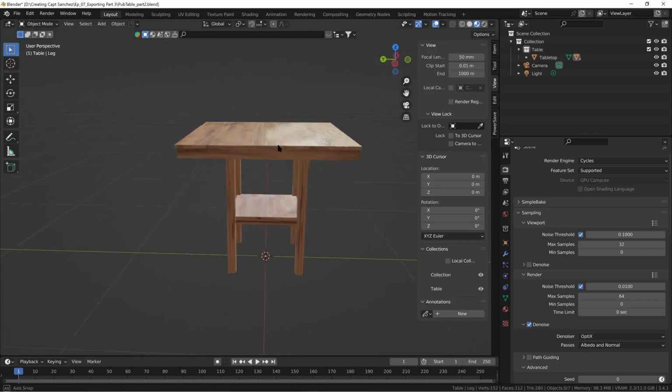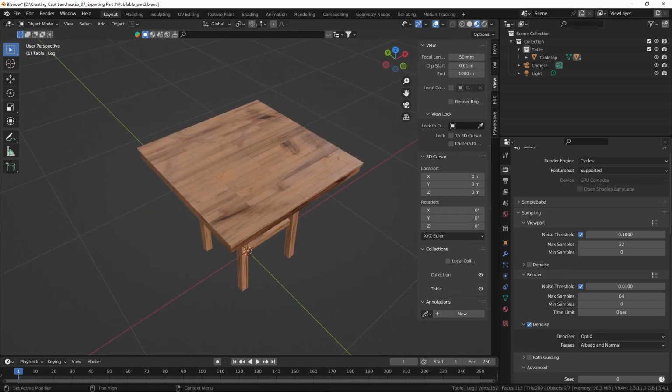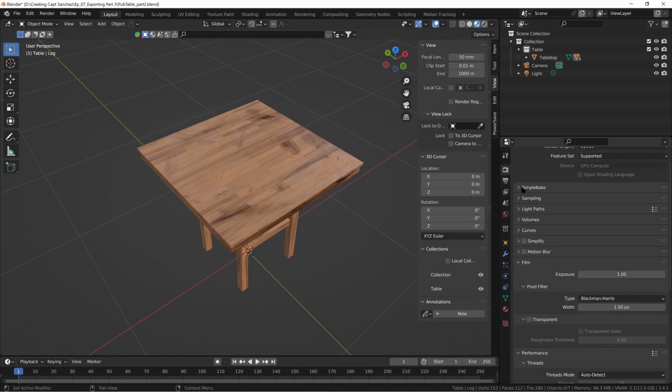So this is our pub table from the earlier tutorials we did. You can download this online. I'll have a link in the description in case you skipped the first 2 parts here. So I get this model. It's pubtable part2.blend. You want to open that in Blender. And then you want to click on the Render Properties tab. It's this tab that looks like an old-fashioned radio, basically. You want to make sure you're on cycles, your feature set is supported, that's all good. But you want to really scroll down to the SimpleBake section.